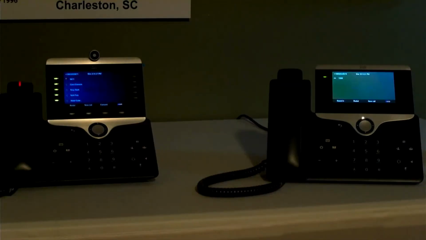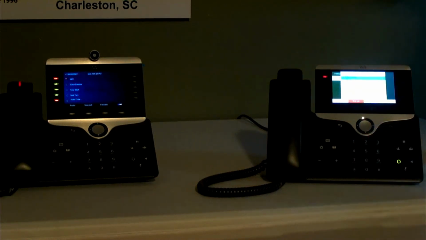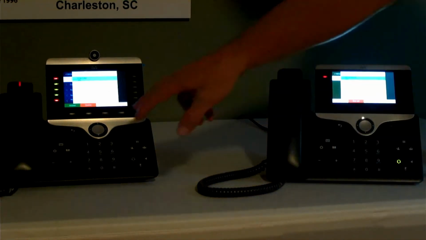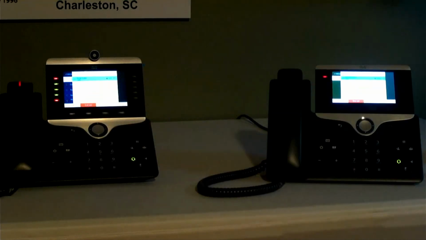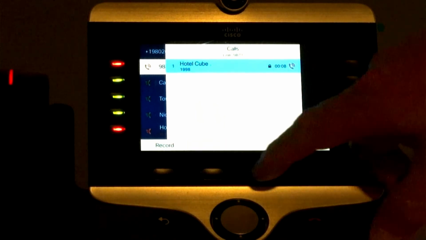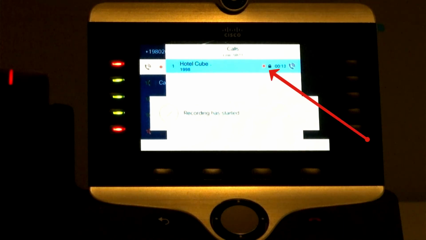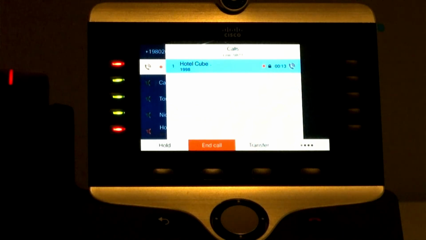When a user receives a call, depending on how their call recording is configured, the call may begin recording from the start or require the user to initiate the recording. This user is configured for on-demand recording, so I am required to initiate the recording. To do this, I press the More soft key until I see the Record soft key. When I press the soft key, notice a little red icon appears on the phone display. This is to let me know the call is being recorded.